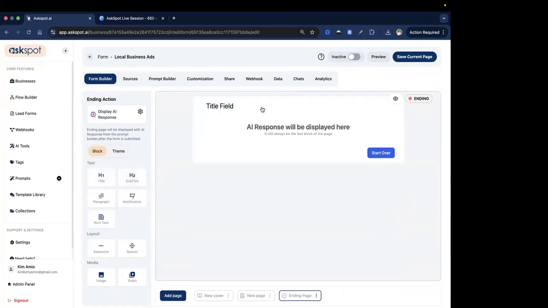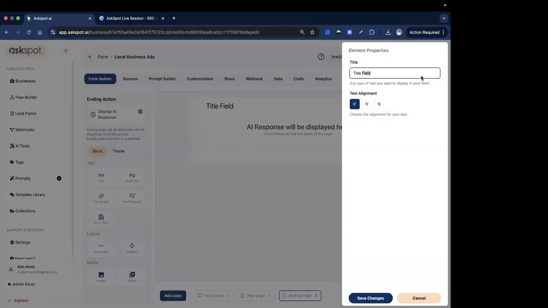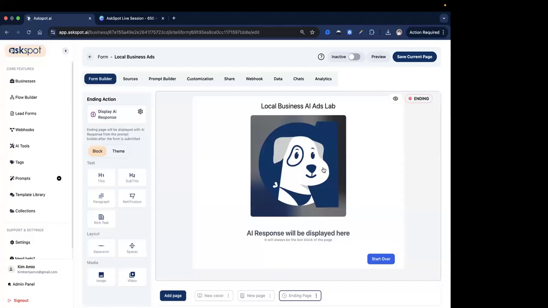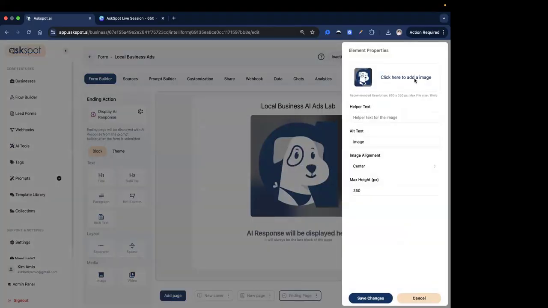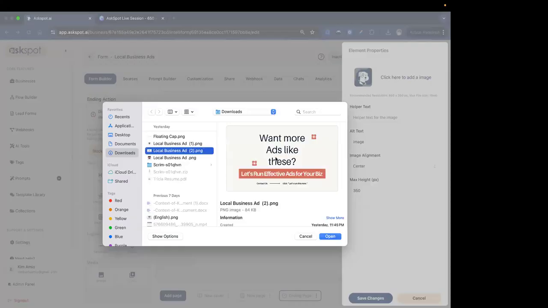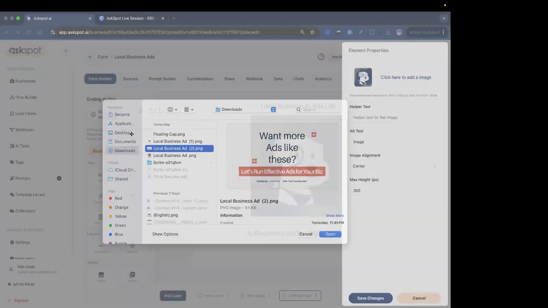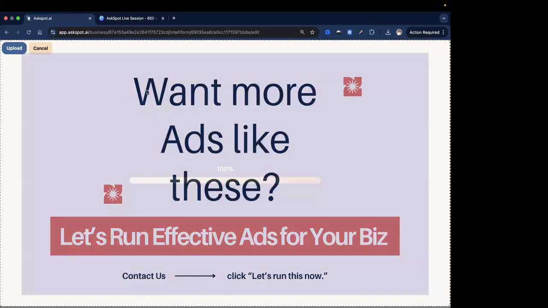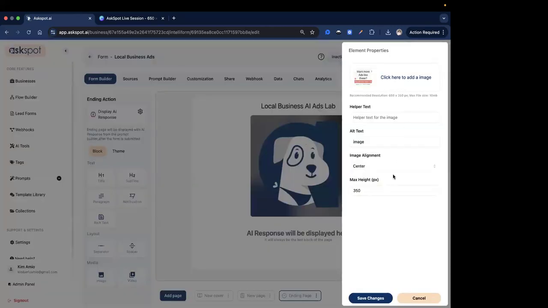Let's put the title. So again, the title, local business, and put that in the center. And then let's add an image block for this. Click here to add an image and let's use this one. Okay. Want more ads like this? Let's run effective ads for your business. And then we're going to add the button at the bottom of the IntelliForm itself.